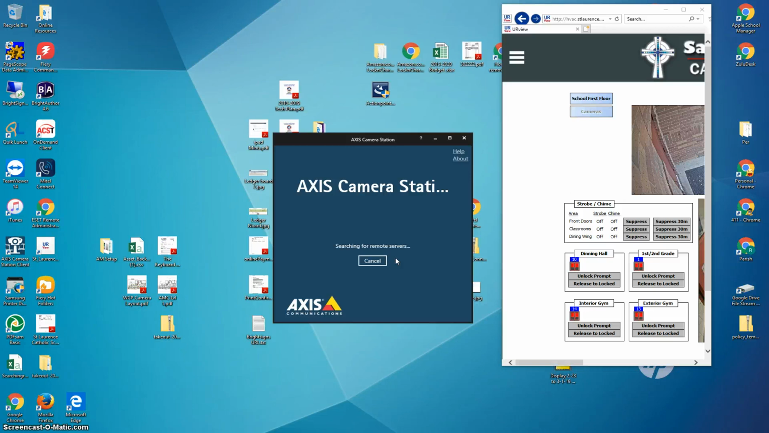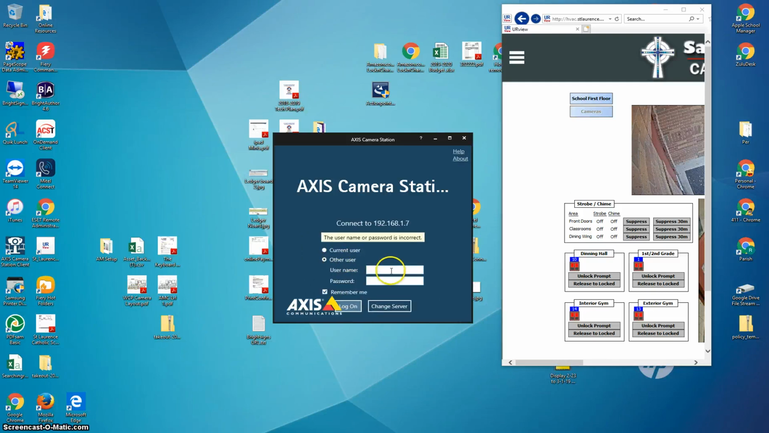And if you've just logged in for the first time, this might take longer than normal, so just be patient. We're going to choose remote server, and again 192.168.1.7. And we're going to log in. We're going to use other user, and for now, we're going to use AMC. And then the password is Saints@1992. And then we're going to log in.